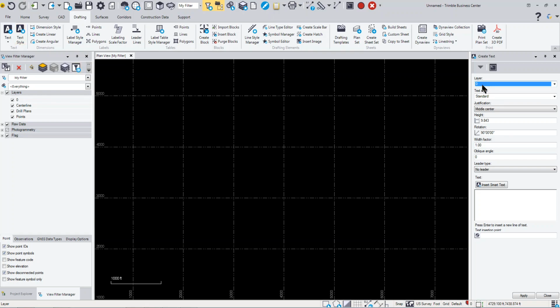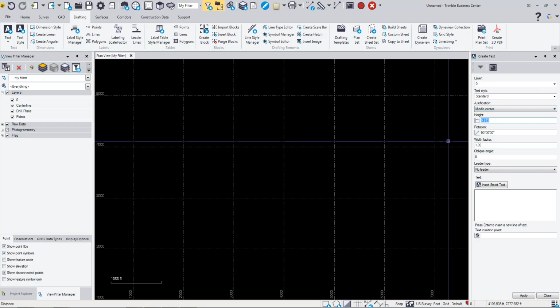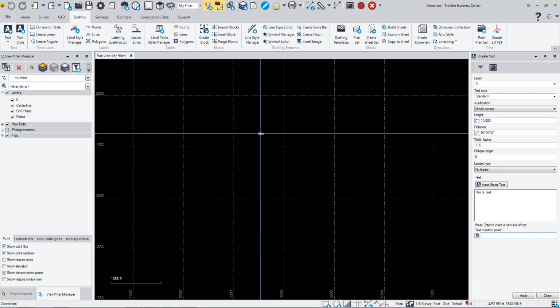Again, setting a layer for the text, a style for the text, and some other information such as justification or height. So if I enter in 10 for the height, a rotation angle of 90, no leader line, and then you can put in smart text and stuff, but down here if I just put in, this is text, the insertion point is going to be where you place it. So right now you can see the middle of justification is center.